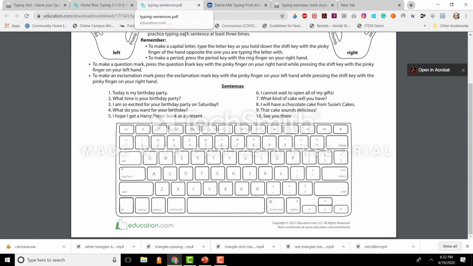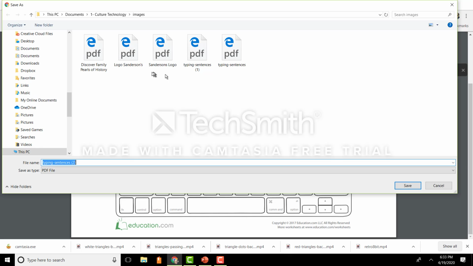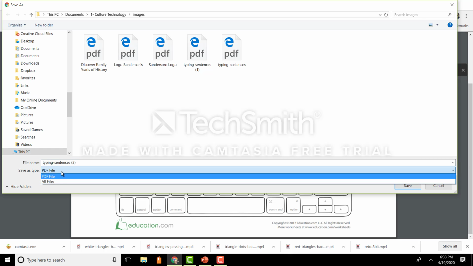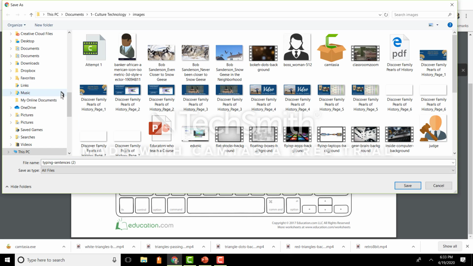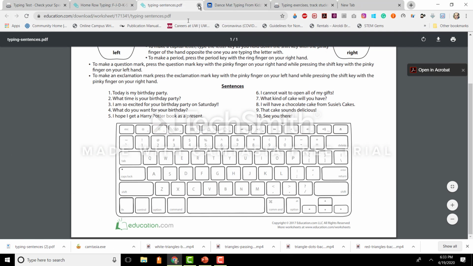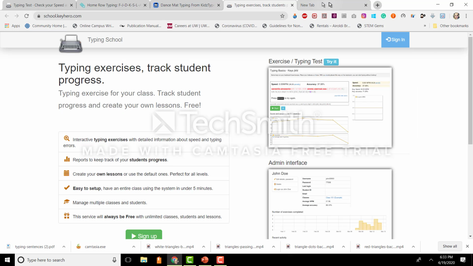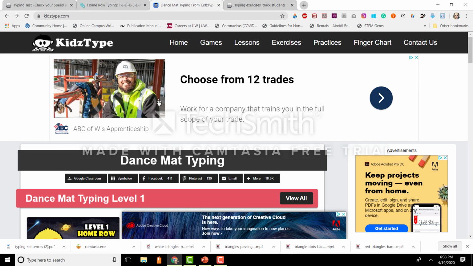So you can print off the PDF file. I'm going to save this where I thought it was. Okay, now I have it saved. So I'm going to go back, and we are now going to explore the dance mat.